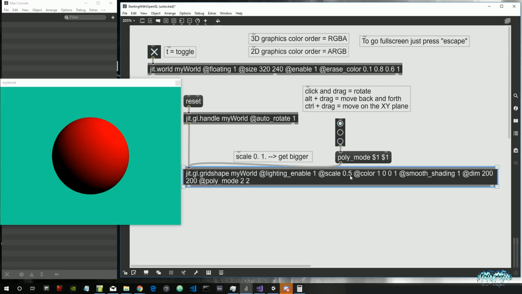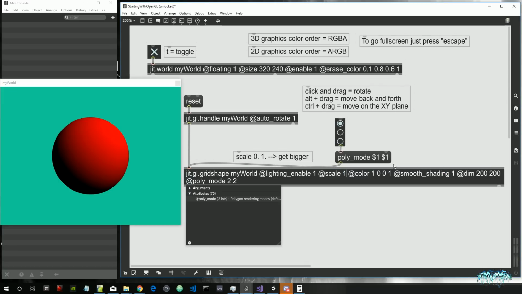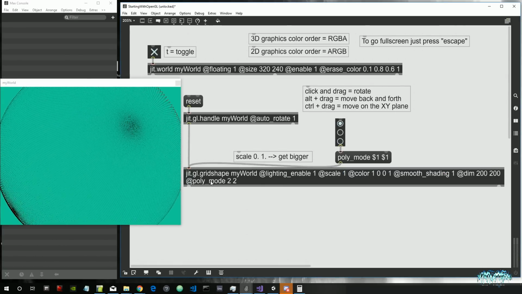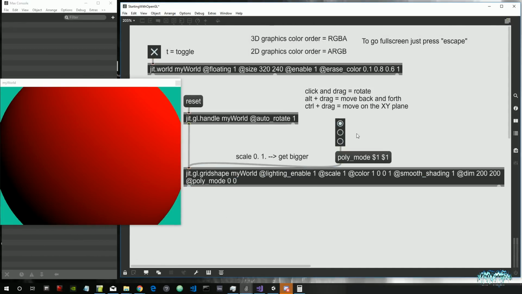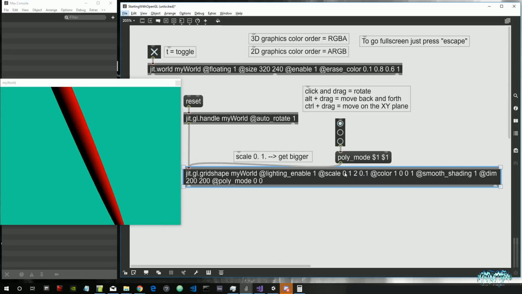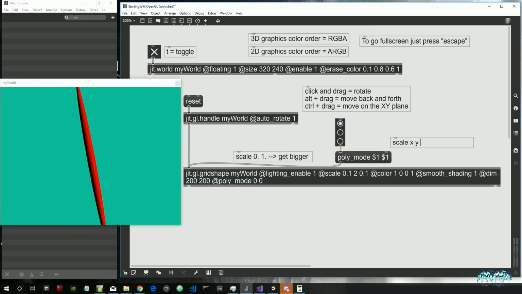Alright, so this is it for the grid shape for the moment. Oh, and let's default the poly mode to 0, 0. Now I would like to bring the grid shape back to scale 1. As you can see, I give only one parameter to the scale attribute, but actually I can give it 3 numbers, and each of these numbers scales a different axis. So the axes are scale X, Y, and Z.